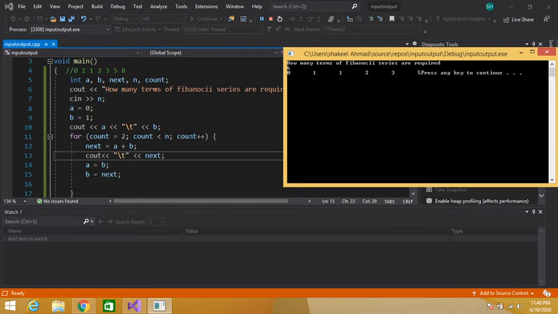Now the control shifts here, count plus plus. 2 plus 1, 3. Count was previously 2, so count becomes 3. 3 is less than n, which contains 6. Yes. So next is equal to A plus B. Our A was previously 1 and B was 1. So 1 plus 1 is equal to 2. This 2 is assigned to the next variable, so our next becomes 2. So 2 is printed on the console window.